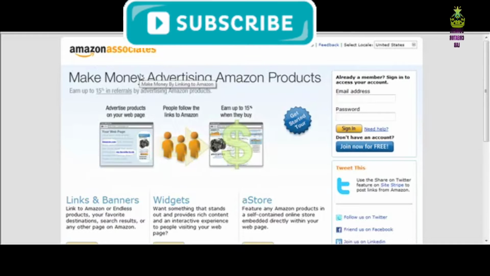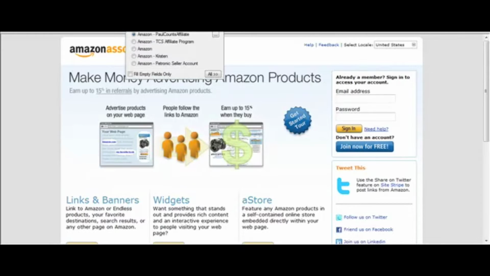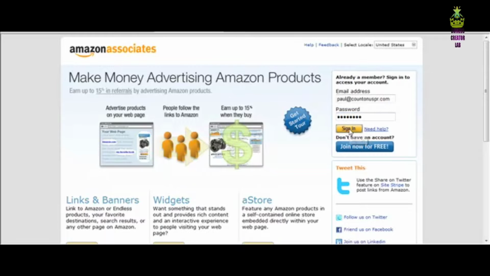You can alternatively go to their affiliate program by going to affiliate-program.amazon.com. Again, that's affiliate-program.amazon.com, or you can just go to amazon.com and then click on Join Associates. So I'm just going to log in here to this account we're using for this system.